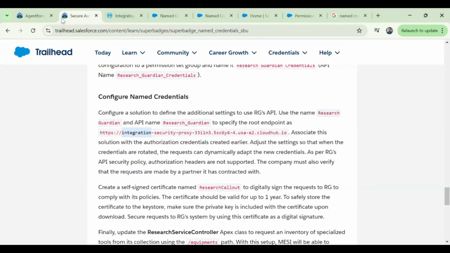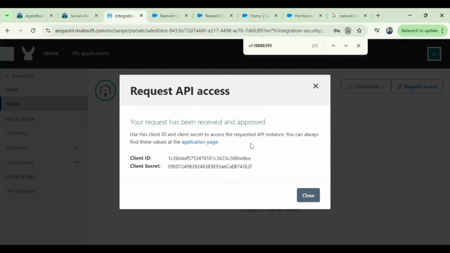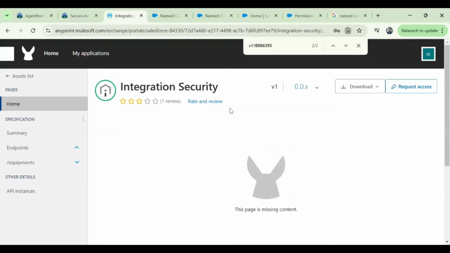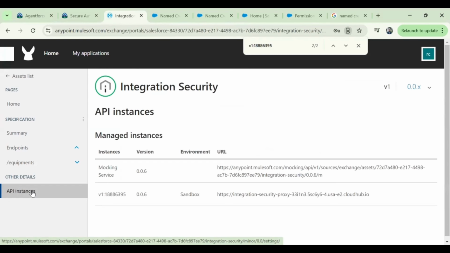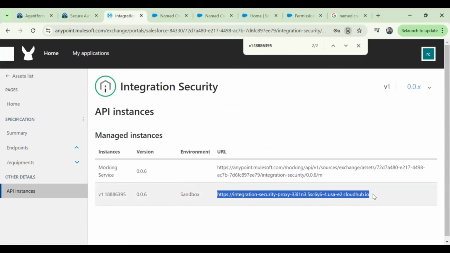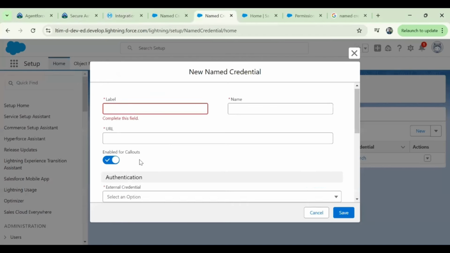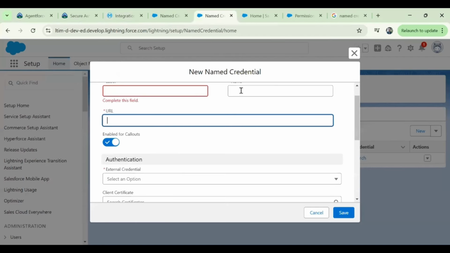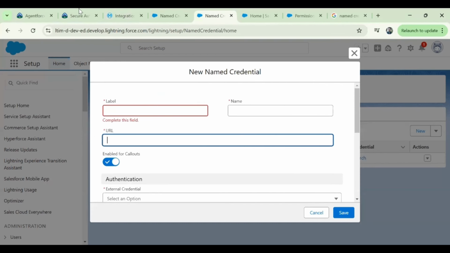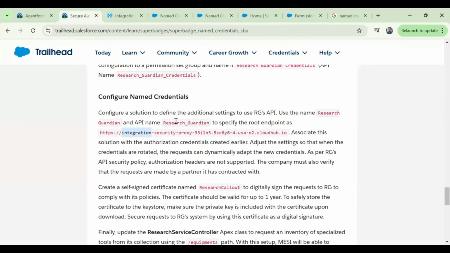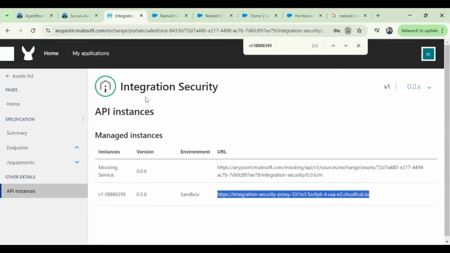In case you do not find it, do not worry, you can go back in here, close this one. Go to the API instance, copy this. This is the URL that you need to use in this section. Name, label, name are being provided here. URL is also provided there, and in case you want to validate, this is how you can validate. It is the same URL that you are copying from the API instance.